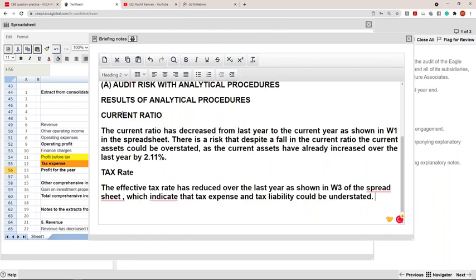Now see, am I putting the values? Will the assessor checking my paper go to working three and check the answer? Will he check it has reduced from the last year? Right? So when I have the values in the spreadsheet, I will just refer to the working number and my marker who is checking my paper can go back and check working three and can see the tax rate has fallen over the last year. Will that save my time when I'm doing the commentary?